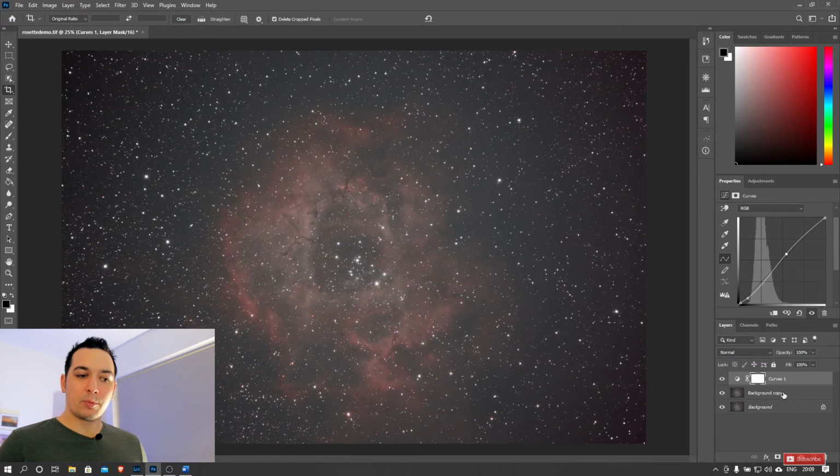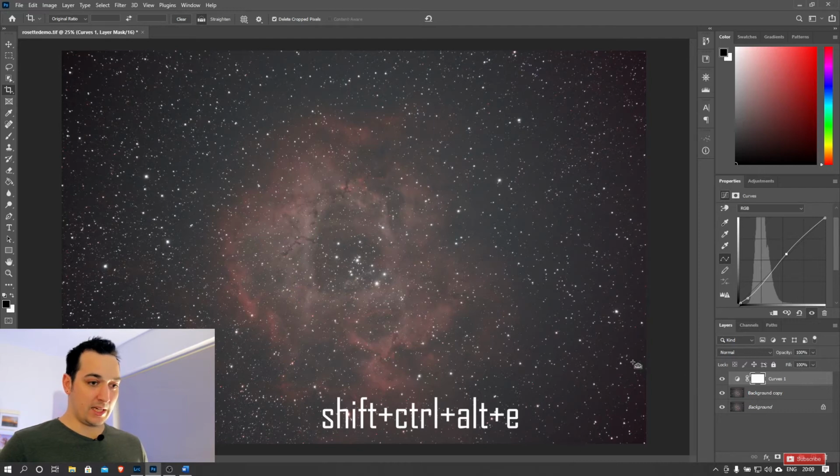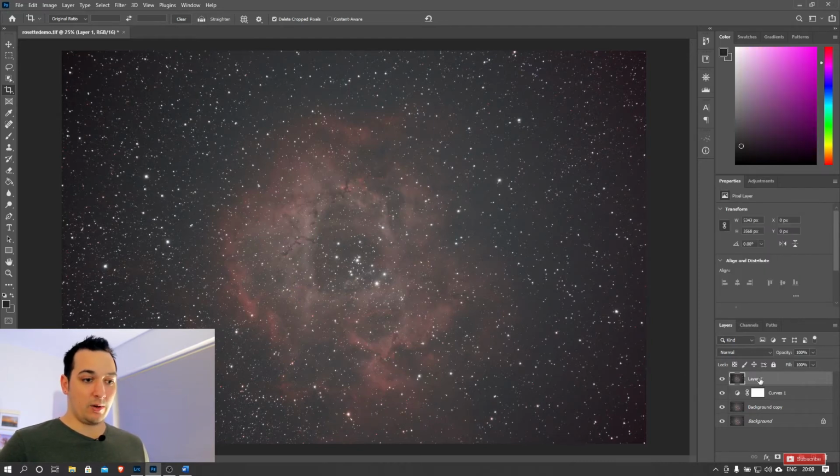And pretty much after every adjustment I'm going to be doing a stamp visible layers. So yeah, Shift, Control, Alt, E, and then you get a new layer that has all of the changes from the layers below.